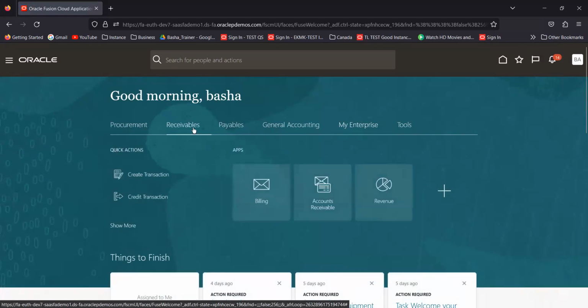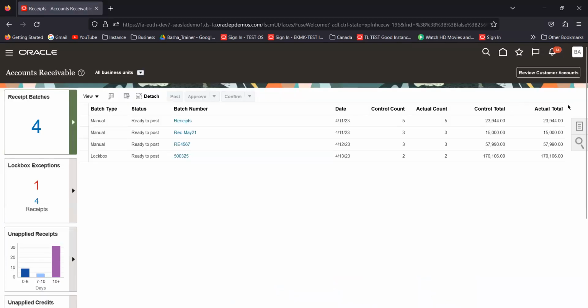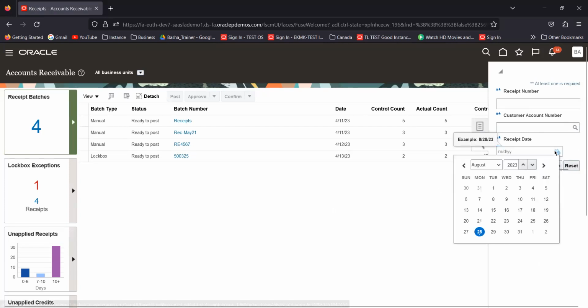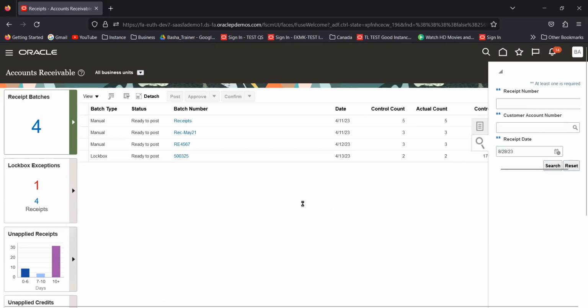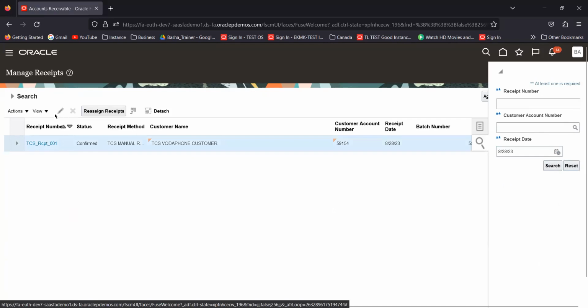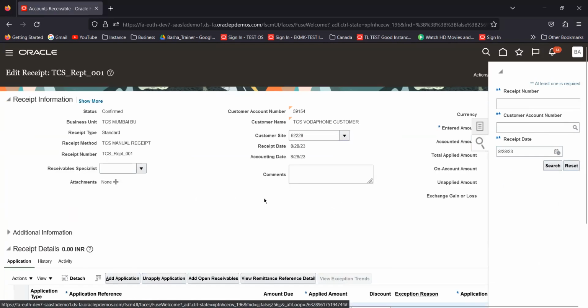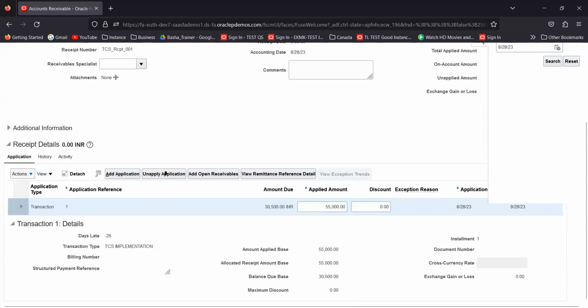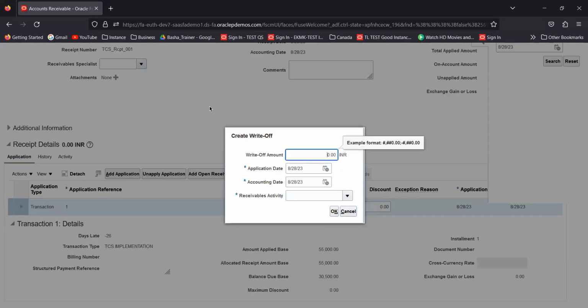Go back to receivables. Now we are going to, let's query the same receipt which we have entered. So we can query based on the date, base date. So this is the receipt which we created. Edit. So again we go back to action, more, receipt write-off. So now you could see that earlier that error was there of receipt write-off. Now that error is not there because we have change in the setup.